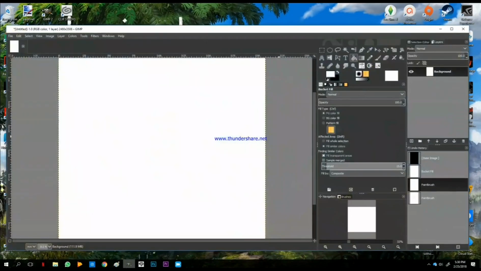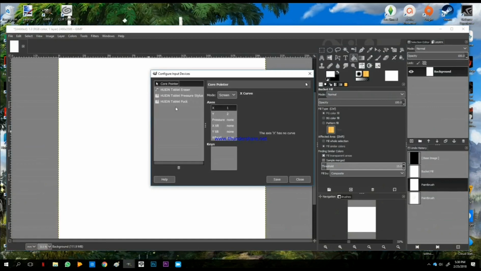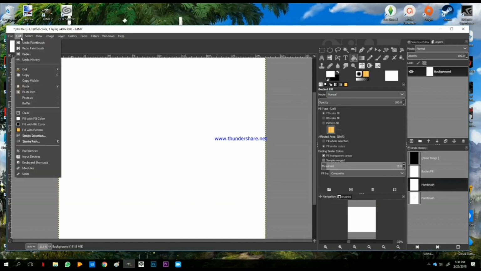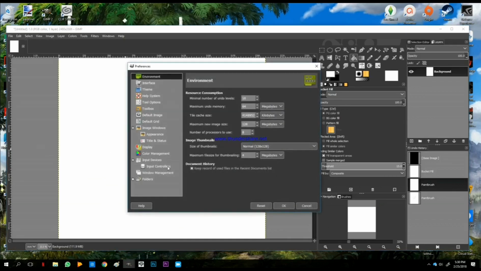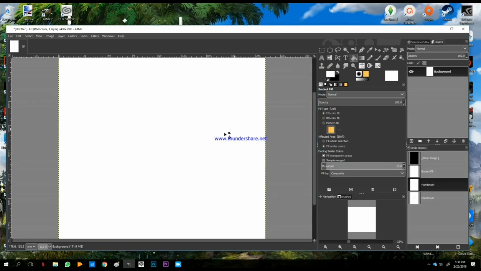Now we're going to look at the settings in GIMP. Make sure you have your tablet mark so it will recognize the device and it will use the pressure sensitivity. And now we make sure that it's set up so it will work. And it's ready.